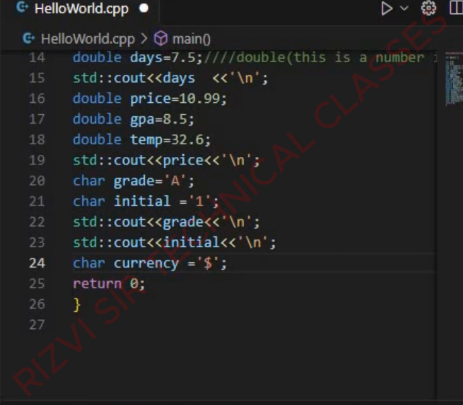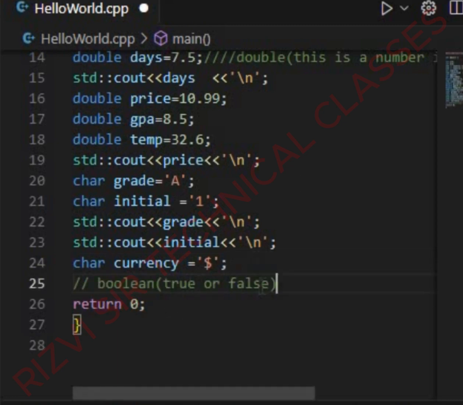Next in our list is boolean. Boolean could be two things. That could be true or false. There are just two states. One is true, another is false. A boolean variable has only two states, true or false. To create a boolean variable, you type bool, then a variable name. So these are applications of anything that has two states.